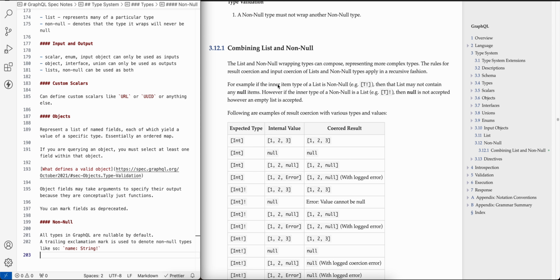However, if the inner type of a non-null is a list, sure, the null is not accepted. However, an empty list is accepted. Right. That makes sense to me.